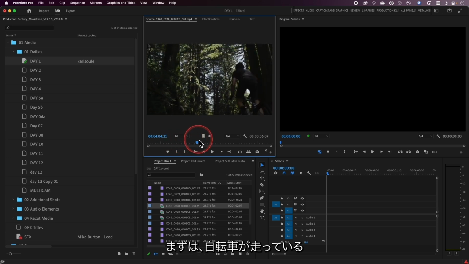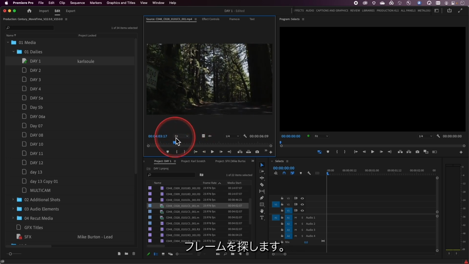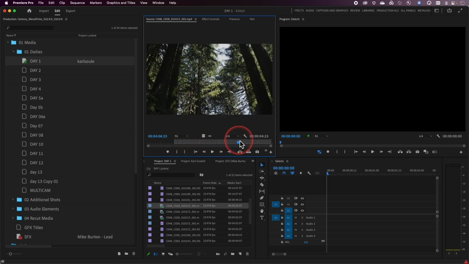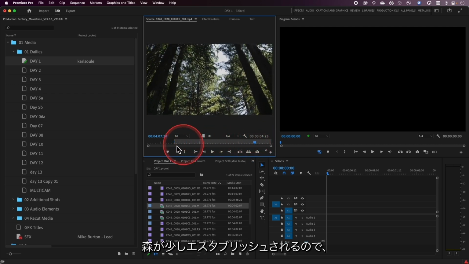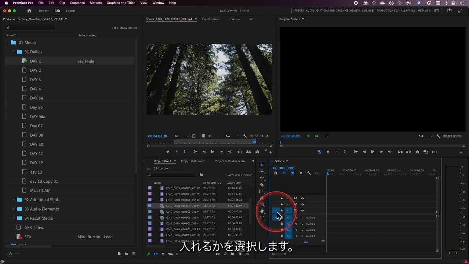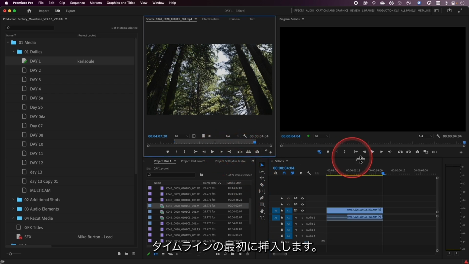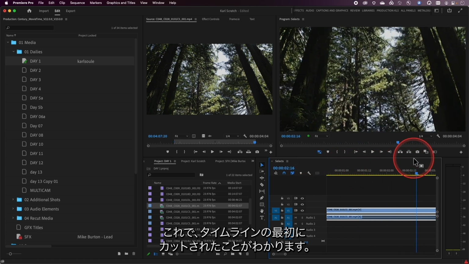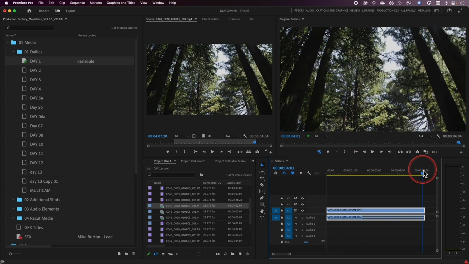So I'm just going to find a good frame to start with the bicycle running in here. We'll mark that as an in point. And then we'll get the bicycle flying in frame and a little bit of establishing of the forest. And I'll mark that as an out point. And now I can go in and pick and choose exactly where I want to cut this in. I'll go ahead and choose to insert that at the beginning of my timeline here. And you can see we've now just cut that piece into the beginning of my timeline.